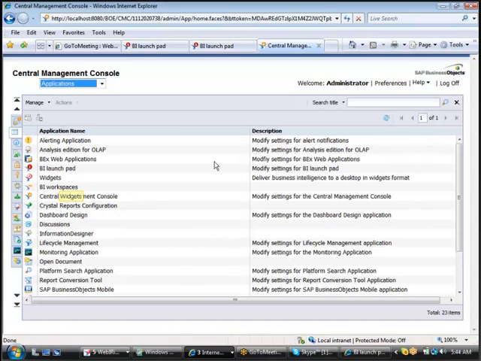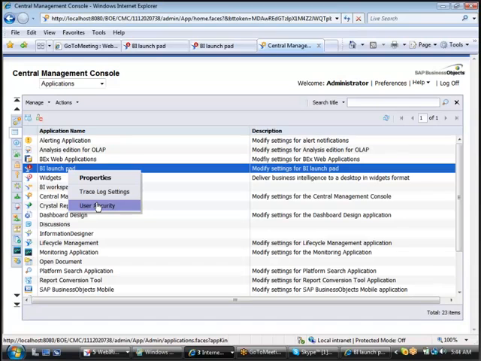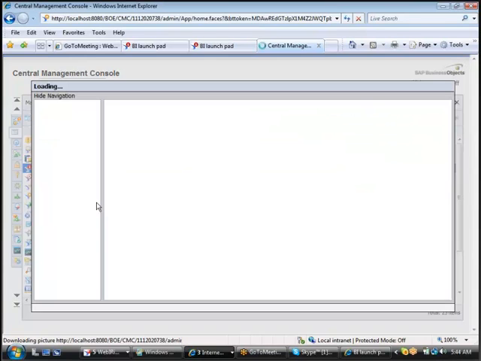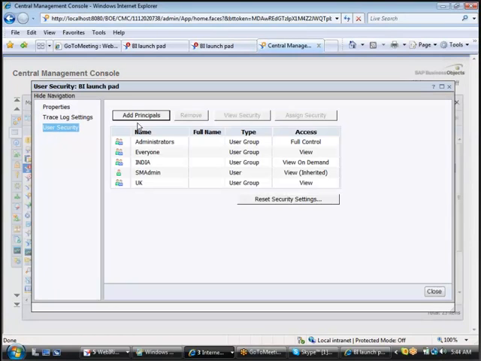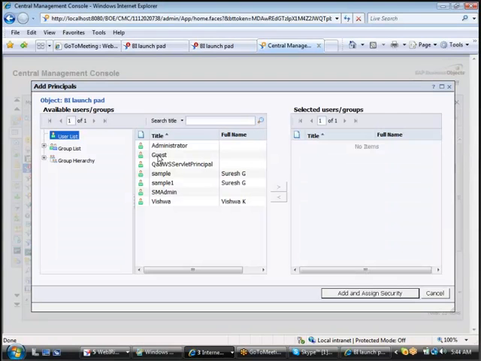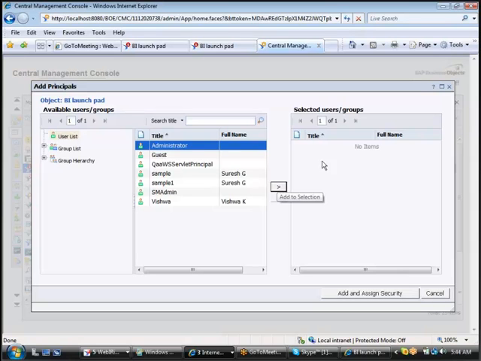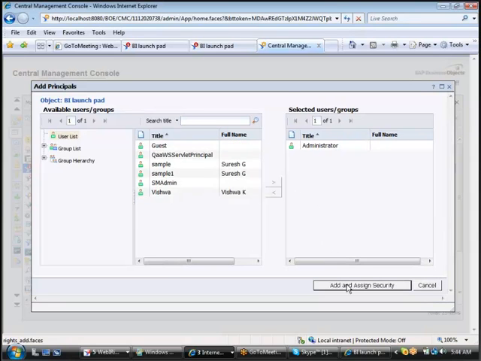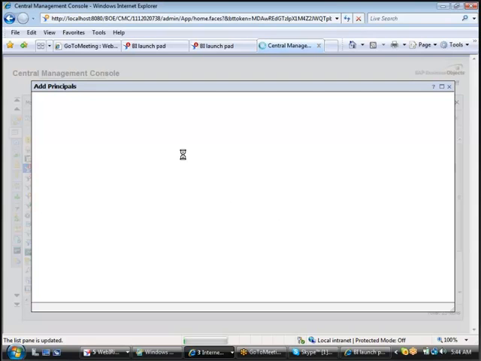Now if you want to give access for this particular user, right click here. There you have user security, and there you have add principals. I hope the administrator already has access on this. Assign administrator to this. Add and assign security. I'm trying to assign security for the administrator on top of BI Launchpad.